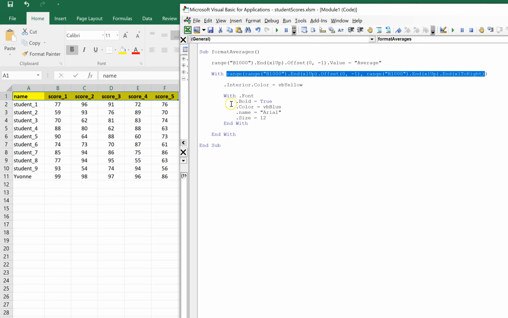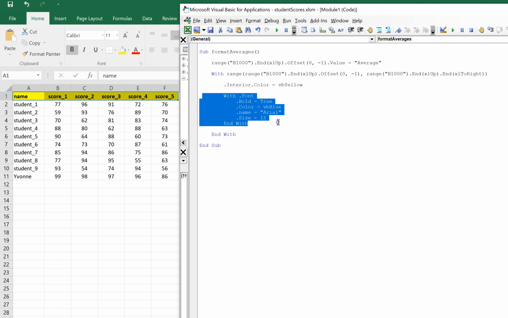Now, this is not inside this With statement, because making the interior yellow is going to occur separate from the font. But because all of these had dot Font, we basically nested another With construct. And so you can do that, and it's commonly done when you're writing this kind of code.